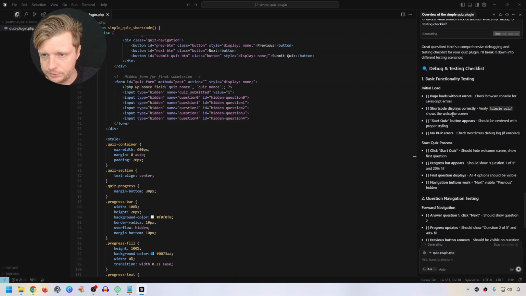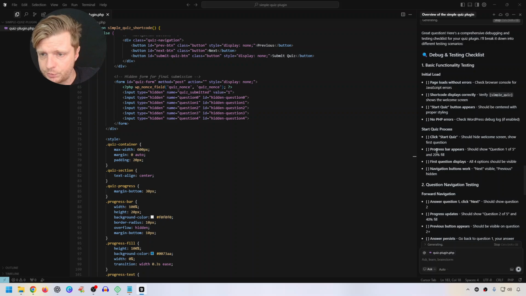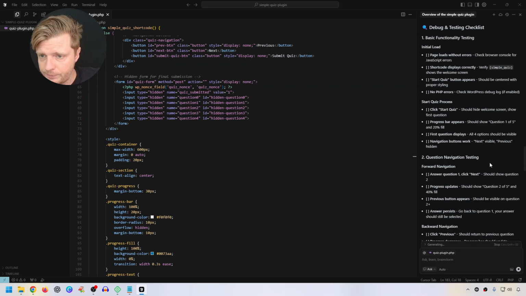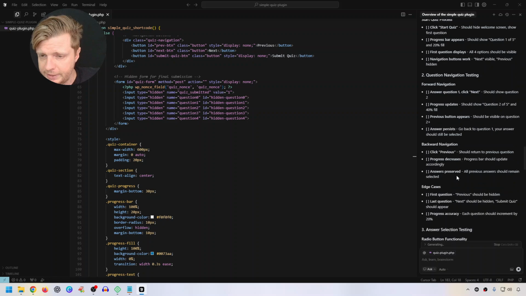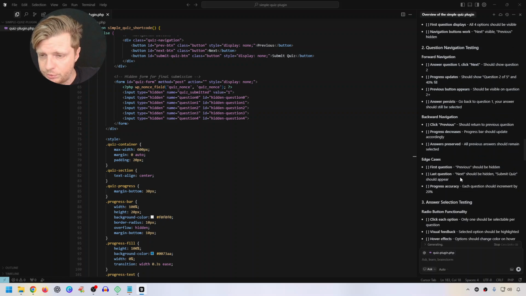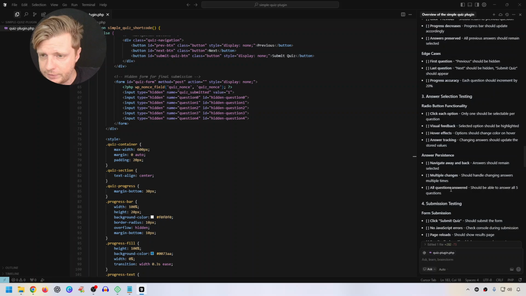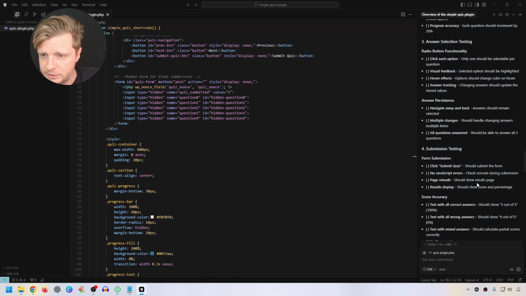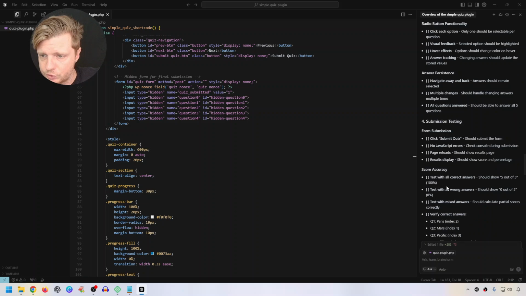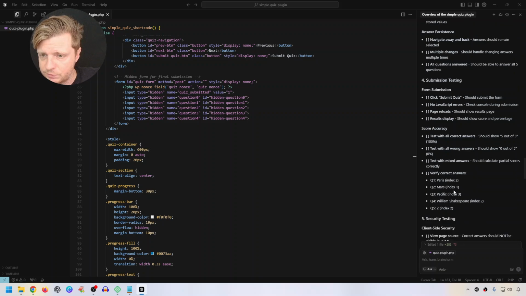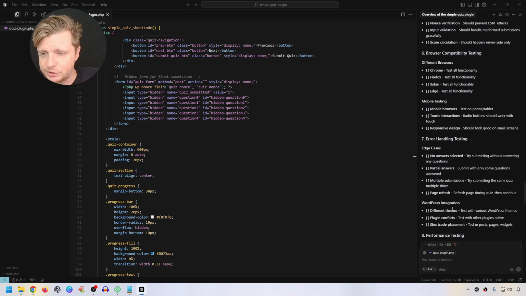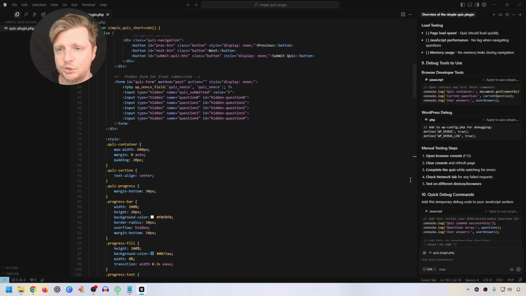Page loads without errors, shortcode displays, start quiz button, click start quiz. Does the progress bar appear? So the first question, do the next and previous buttons work? Try all this, test next and previous, and then do previous and next disappear as they should? Click each option, navigate away and back, answers should remain selected. Submit quiz, page reloads, results display. Does it show all correct answers, all wrong answers, mixed answers? Verify the correct answers, and you see how it makes it simple enough for you to check this out.